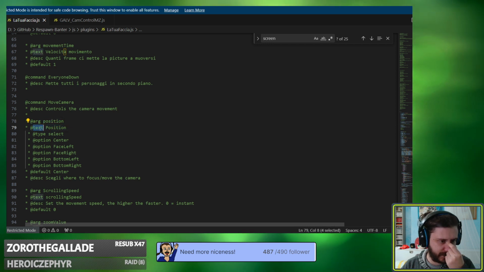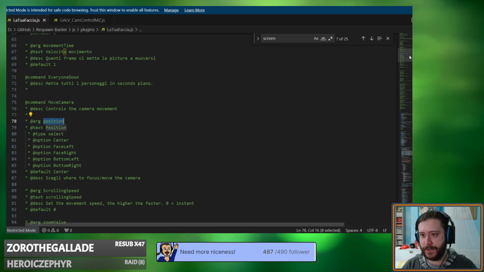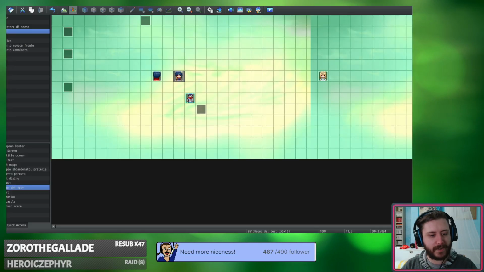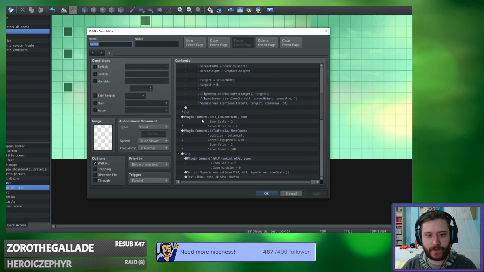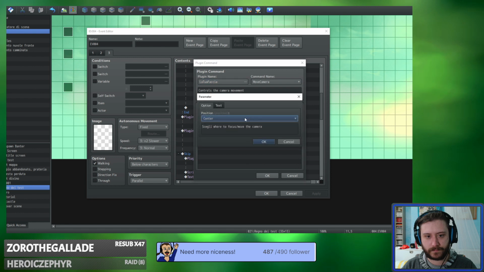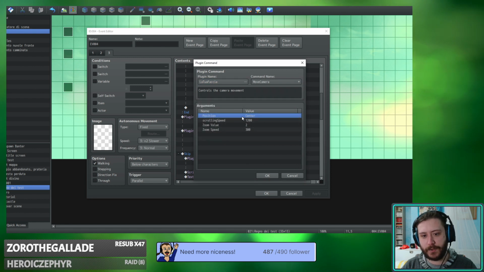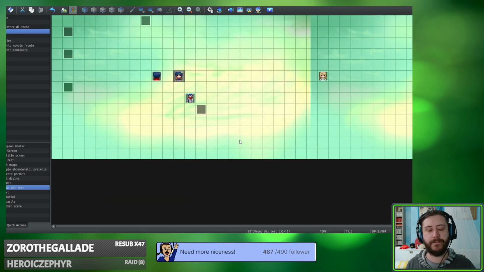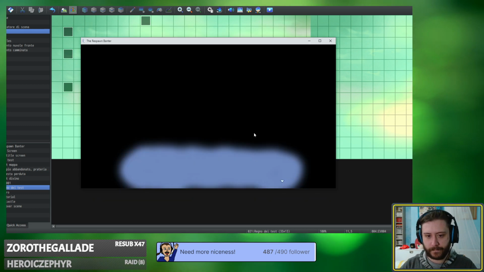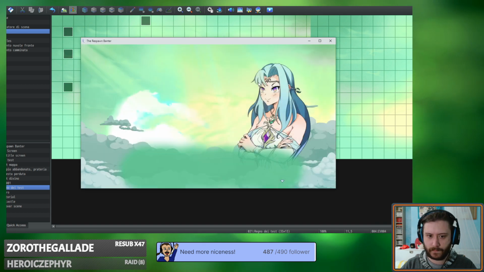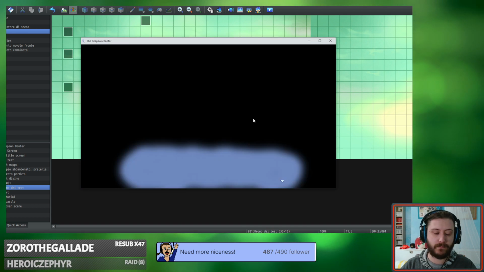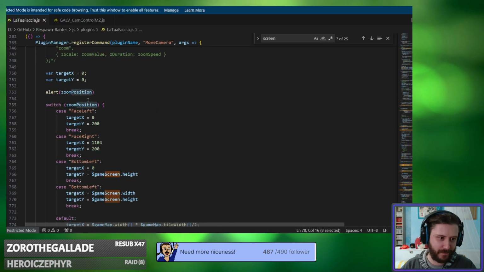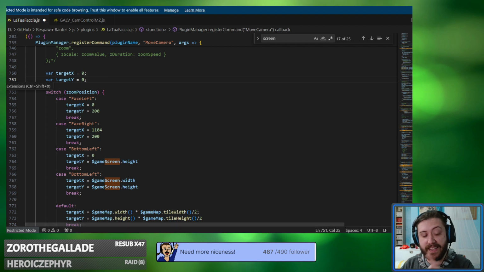Text. It's text. The argument is position. More clear than that. Oh wait, maybe because I need to refresh the code. Yeah, I needed to refresh it. Okay, makes sense. Let's try again. Bottom left. At least now it's reading the value. And that's one problem gone.